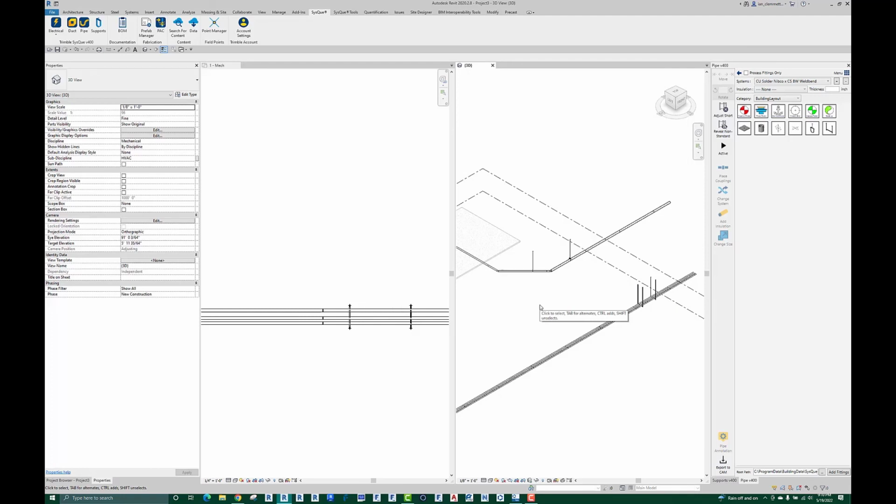In the next video, we'll actually look at using one of the hanger specifications to automate the process on that.